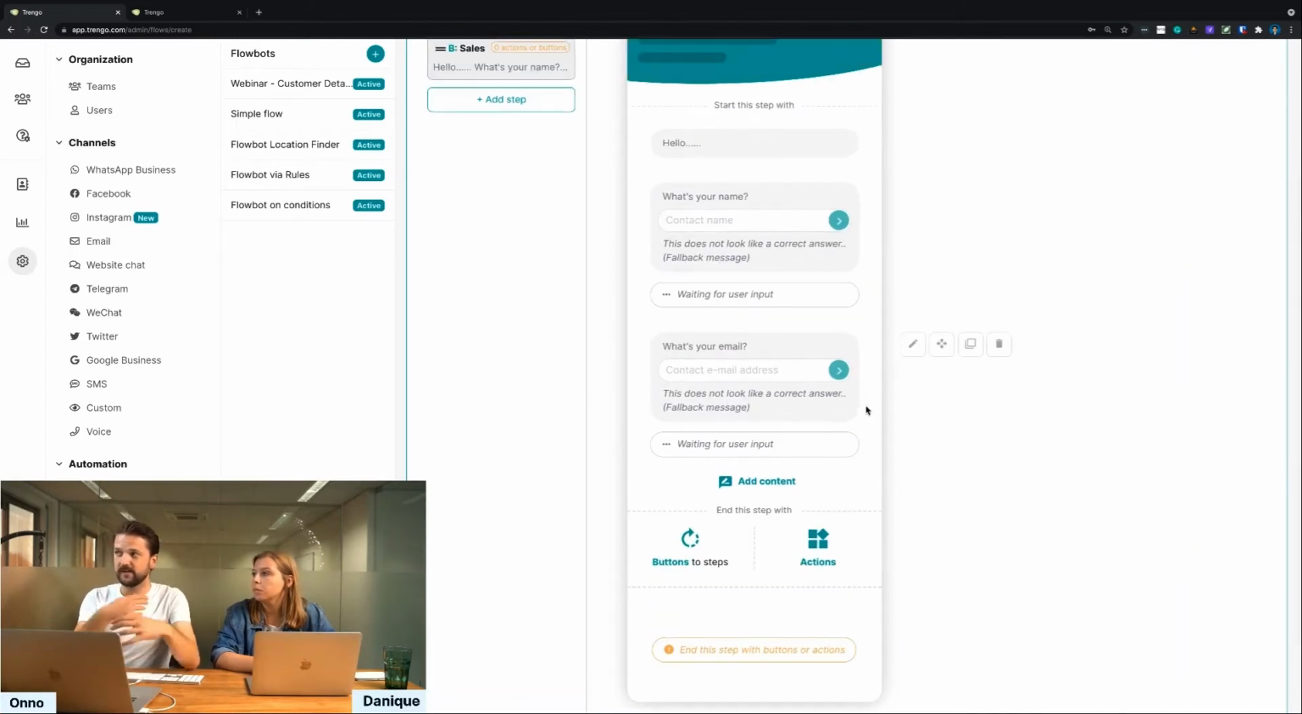So for now we say hello, before I connect you with the sales team, we need your name and your email address. There are way more options there, but Nick is going to show you some other examples later on. What you would like to do now is perhaps assign this ticket to a sales agent. So that's where actions come in.